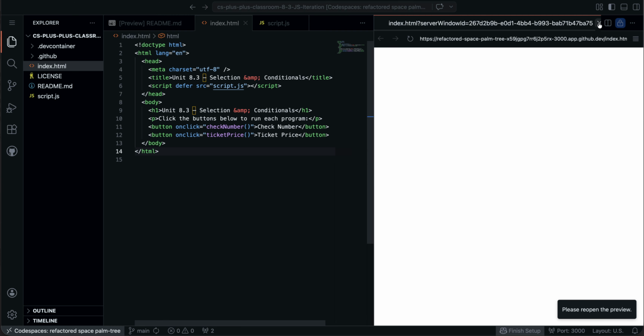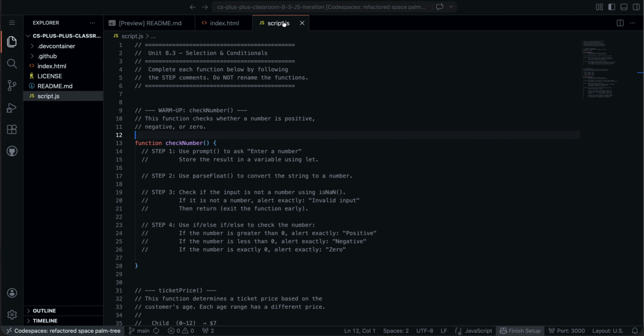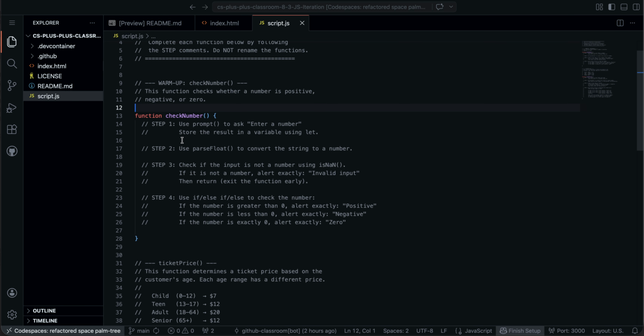Alerts and prompts don't work inside Codespaces, so you want to keep this open. So we can close this one. And we don't need to change anything about the index.html. What you will notice is there will be two buttons, one called checkNumber and ticketPrice, that will call your JavaScript. And those functions, since we haven't learned how to write those yet, are already written for you. So step one, let's do checkNumber.